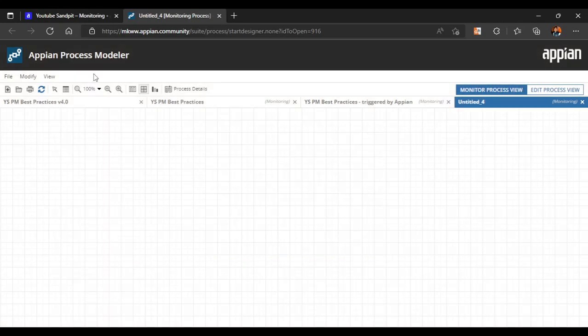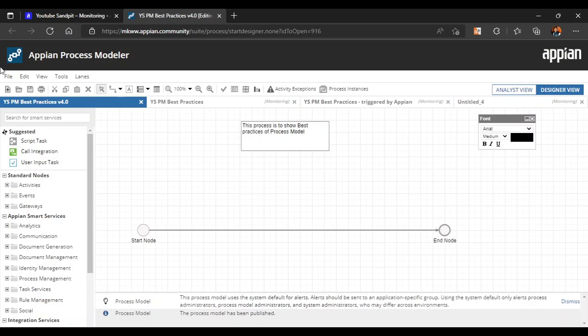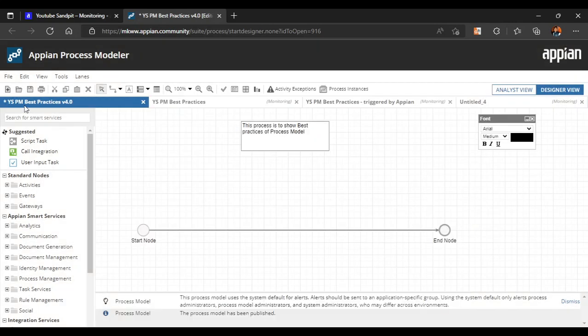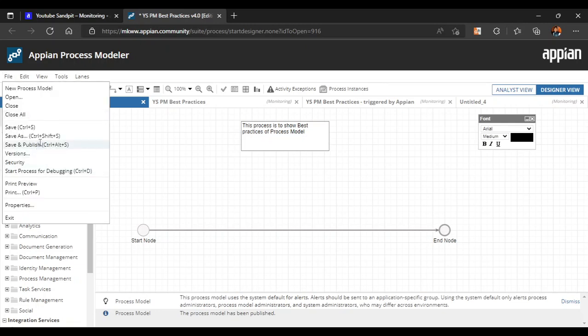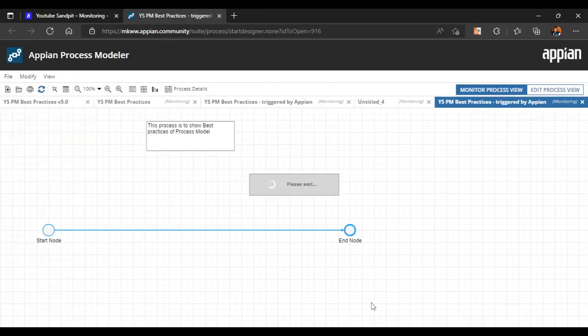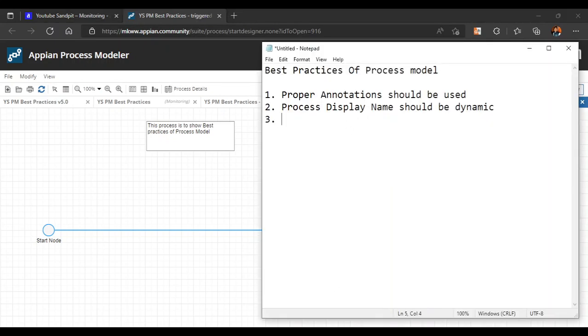But if I keep it 1 day, then this error won't show at all. So let's go back to the process data management, and here we'll keep it 1 day. Okay, and let's publish the process model again. Okay, and let's start the process for debugging, and here you can see the instance.